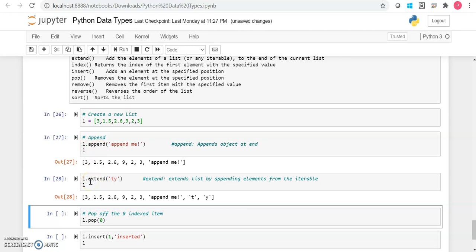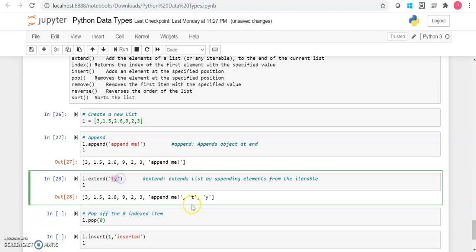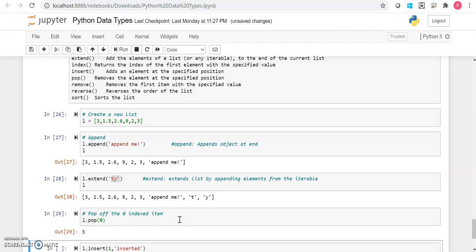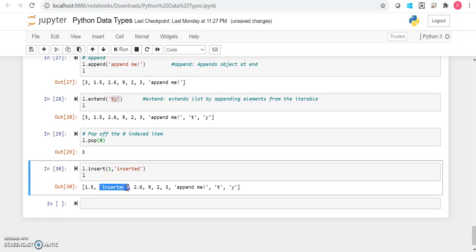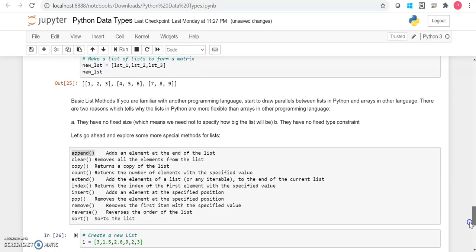Append always appends the object at the end. Extend also adds the object at the end, but in iterable form, just like in loops. It will iterate over this t and y. You can see this output. Okay, then pop, if you want to remove the value. Next comes insert. If I want to insert something, you can also mention the index value here. Find where you want to insert the value. Okay, it comes at index 1. Fine. So that's all about basic built-in list methods.